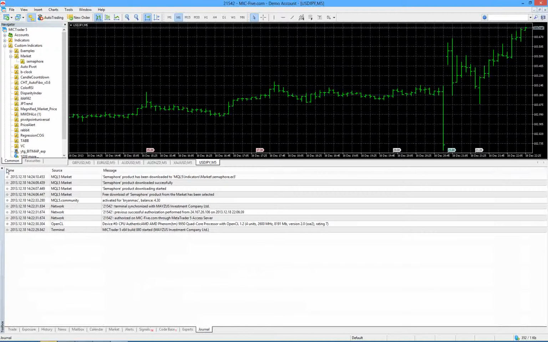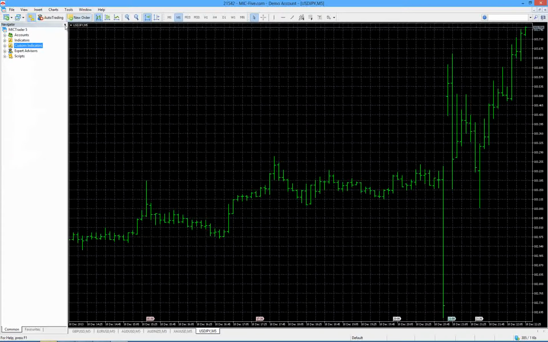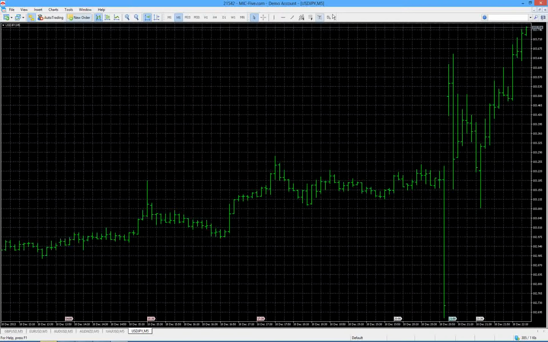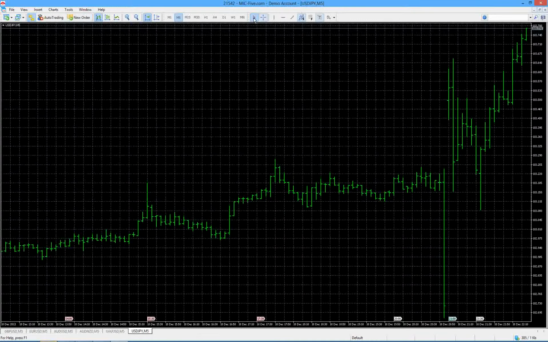So what are some of the other things with MT5 that are a little different than MT4? Well, your drawing tools, for one, you get a few more. With MT4, they're kind of limited. With MT5, they did them nice and pretty. Right now, this is the cursor. Crosshair is the same.